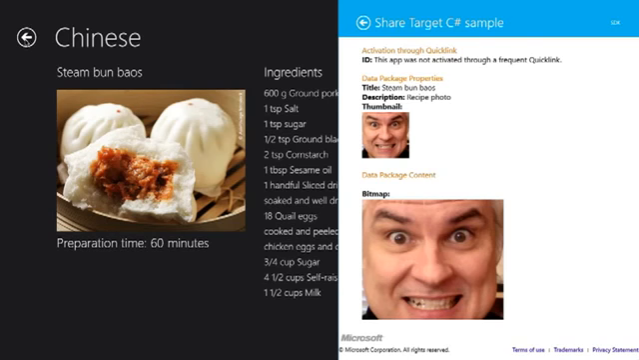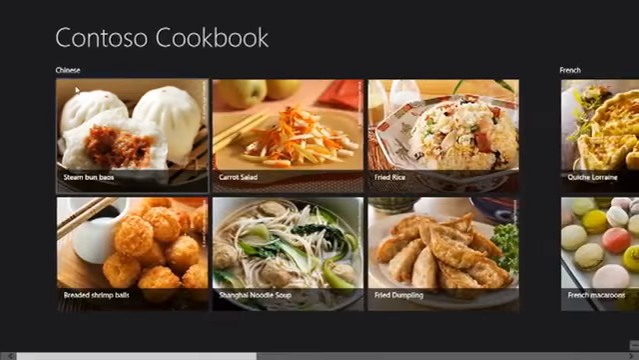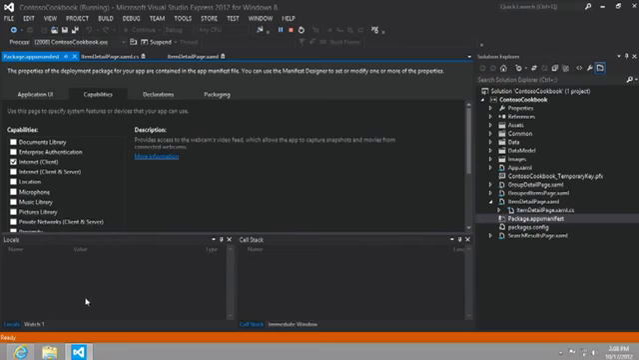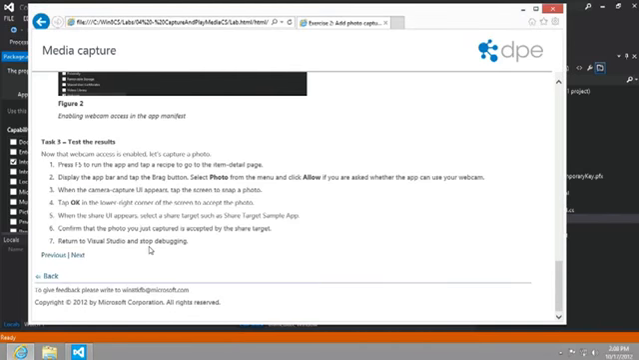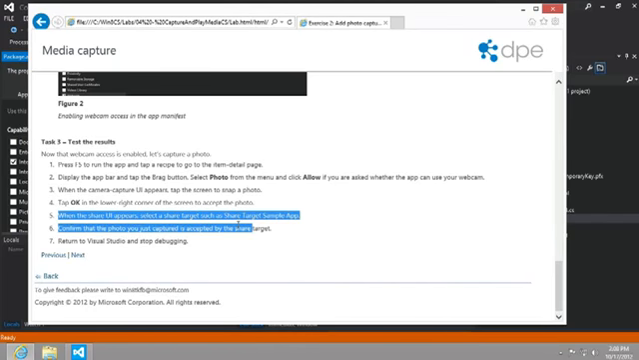All right, so now let's go back to the instructions of our lab here. It says, when the share UI appears, select a share target and confirm that the photo you just captured appears. We're good there.